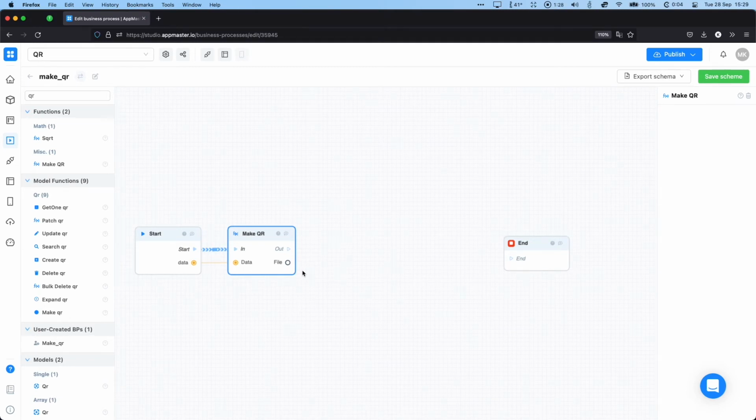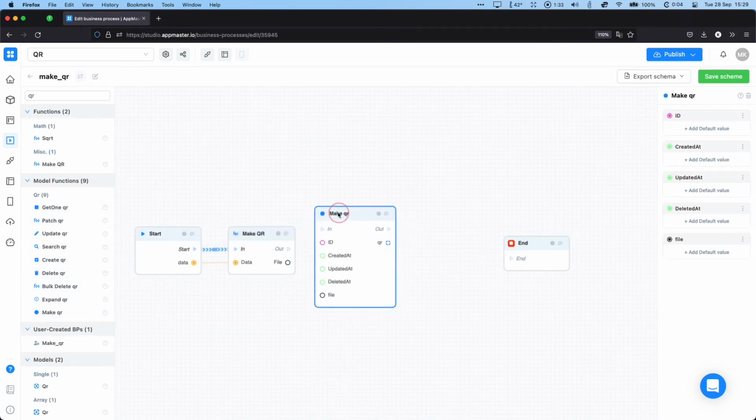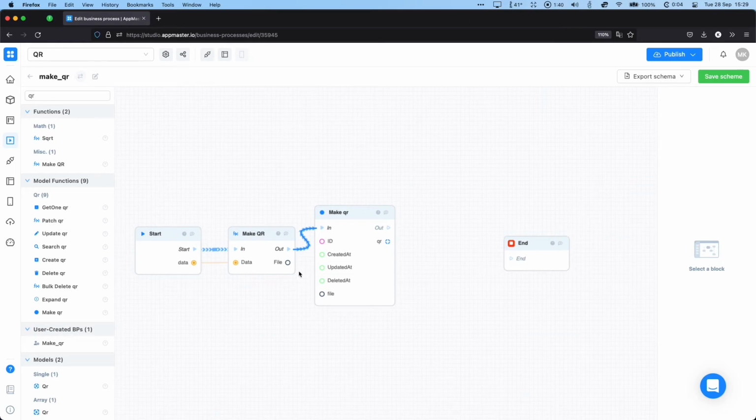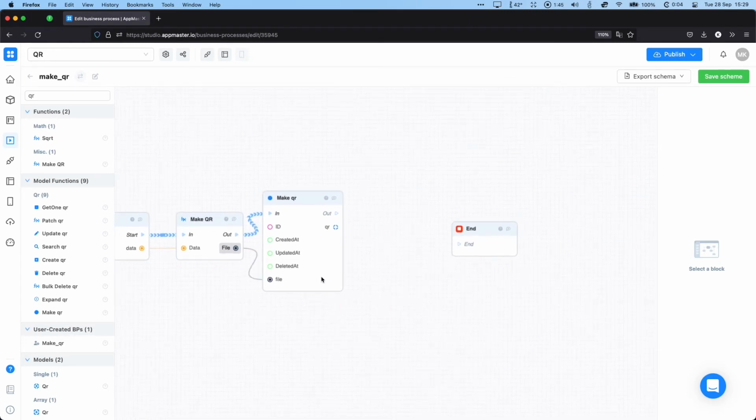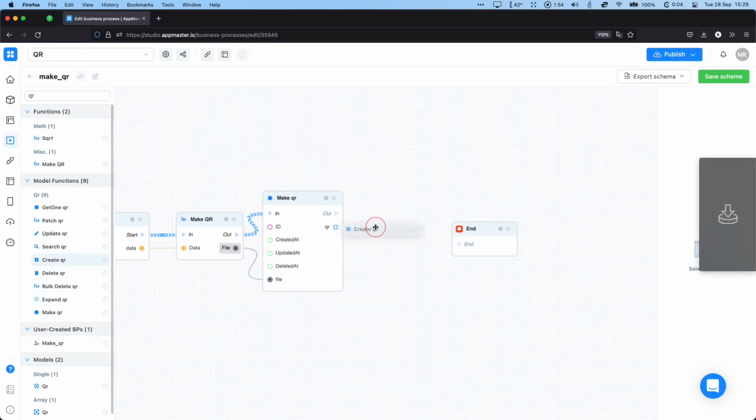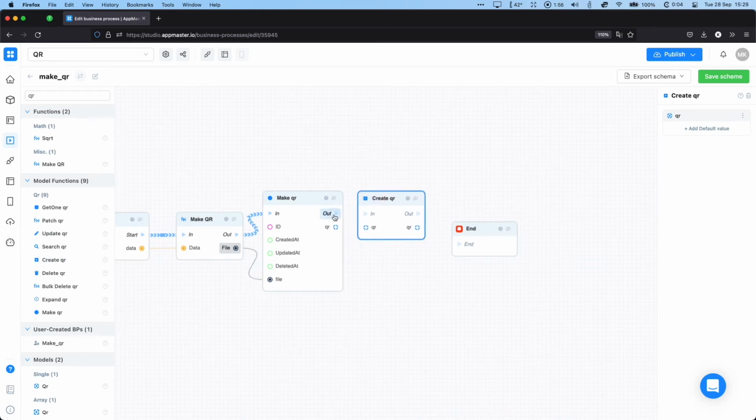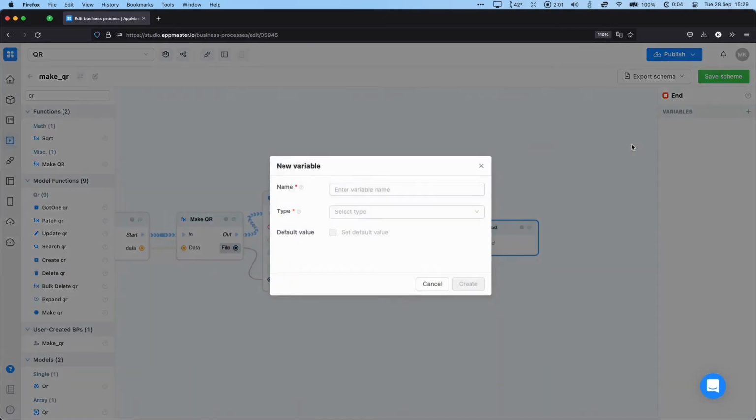So to be able to access it, we'll have to create a new model that we have just designed in our data designer. The ID and the rest will be automatic, and the file will be the file that we have just generated. Now, remember that the make function only creates the data model within the business process. To actually save it to our database, we have to use the create model function. As the output, let's output our final model.